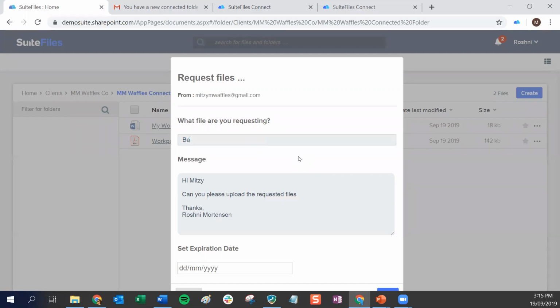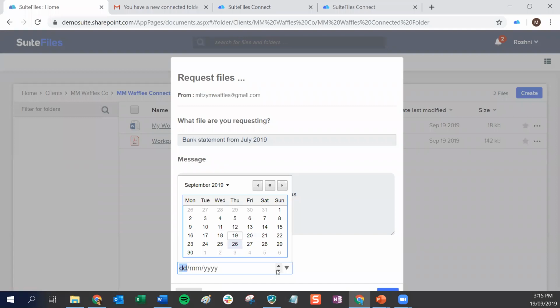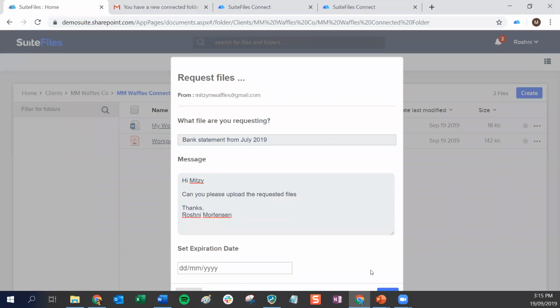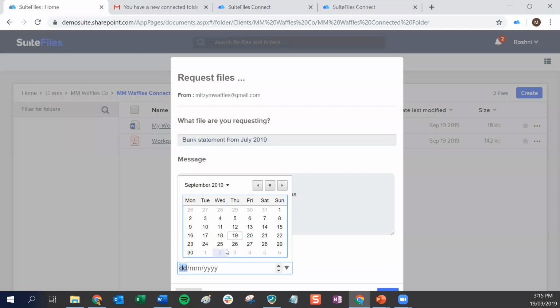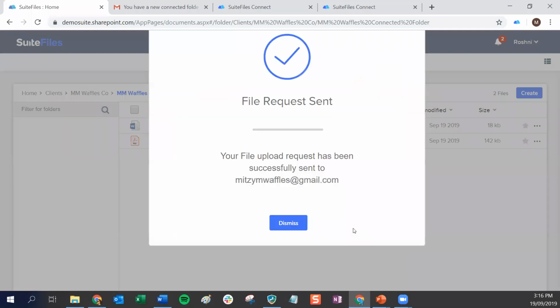And we can enter in the file that we are requesting. So for example, if I'm wanting bank statements from July 2019, I can set that as effectively the subject line in Connect, and then enter in my message. So you can customize that message in this space if you want to, and then you can also set an expiry date as well. So you can select an option from the calendar drop-down, or you can just leave that open indefinitely if you wish. So then that's going to send the file request off to your client.